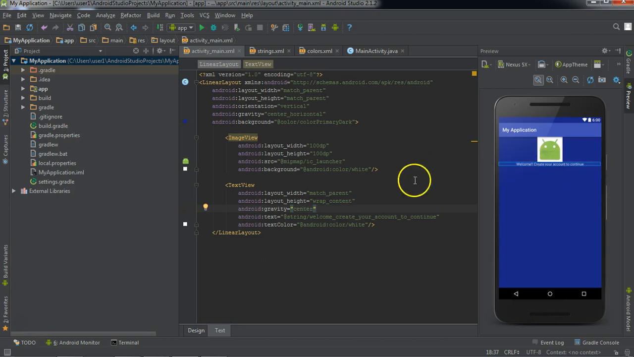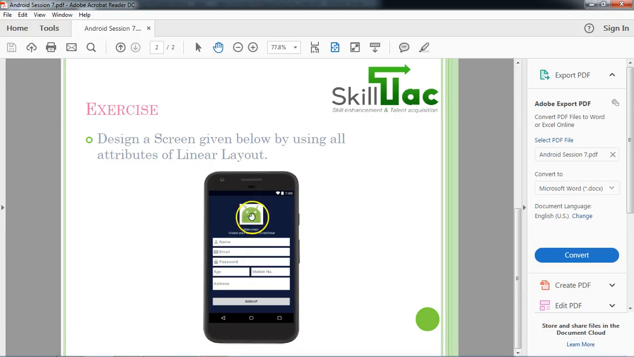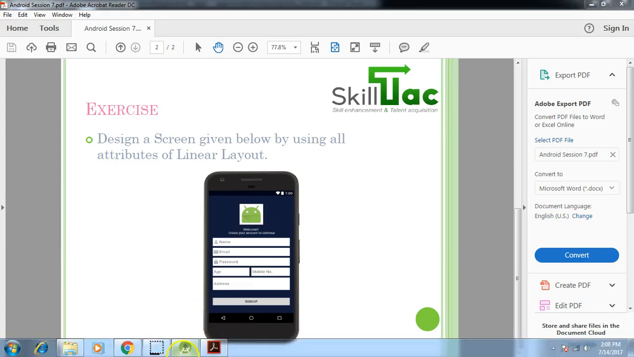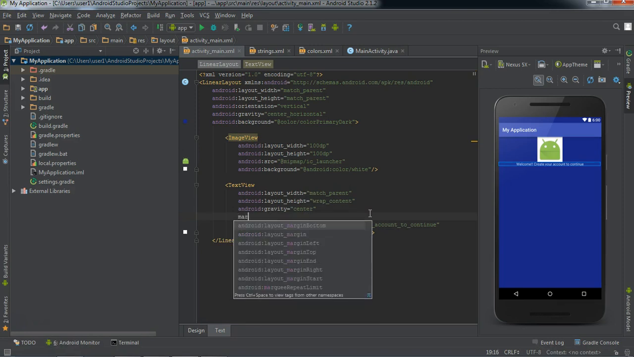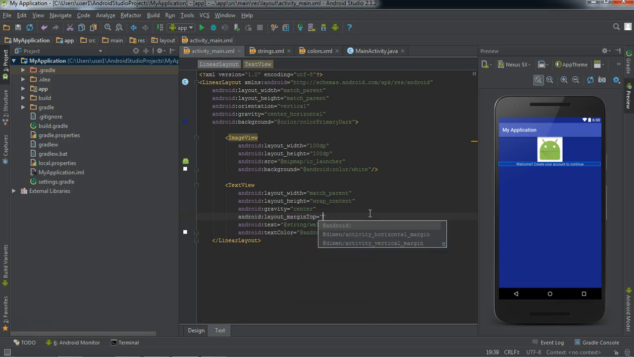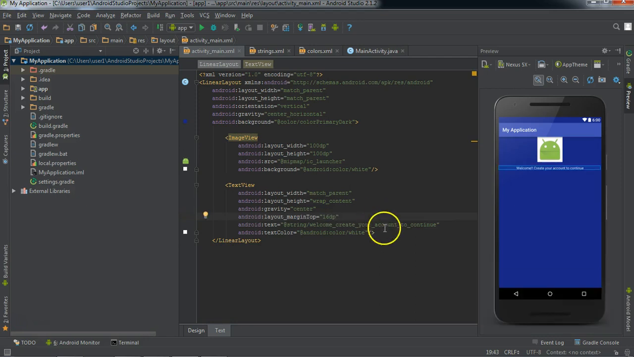So here we see that now there is no space between these two elements, but in our exercise file there is some space between the image view and the text view. So for that what we can do is put some margin between the two elements by using margin top and around 16 dp. By putting 16 dp as the margin top value, we have introduced a space in between the two elements.